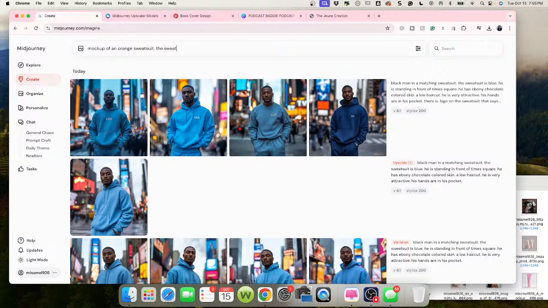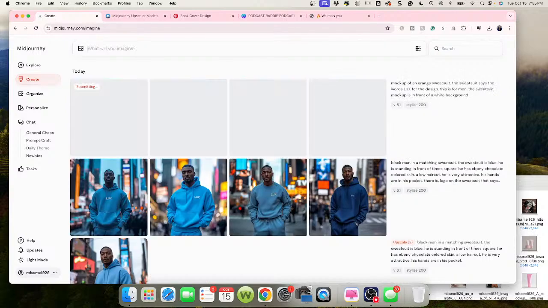The sweatsuit says the words Lux for the design, and we can say it is against, this is for men. I hope it doesn't put a picture of a man though. And the sweatsuit mock-up is in front of a white background, and I'm gonna hit enter and see what it gives me.